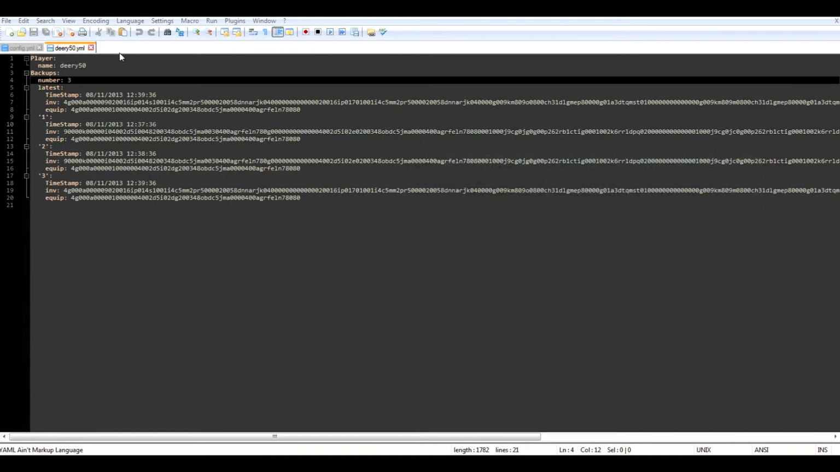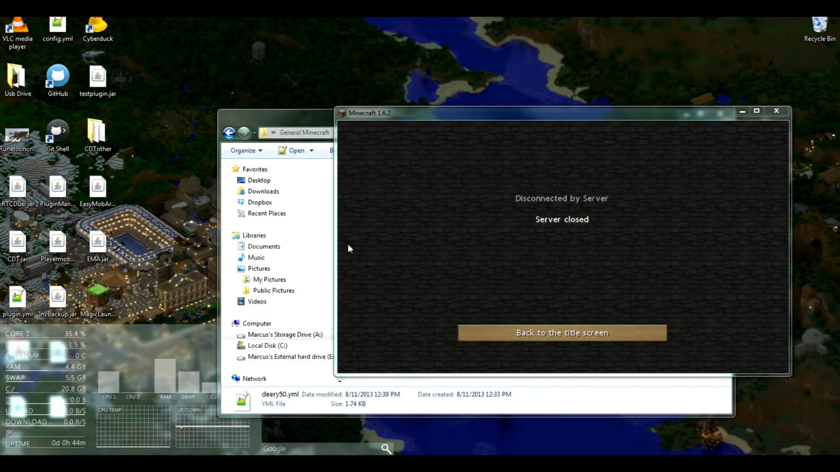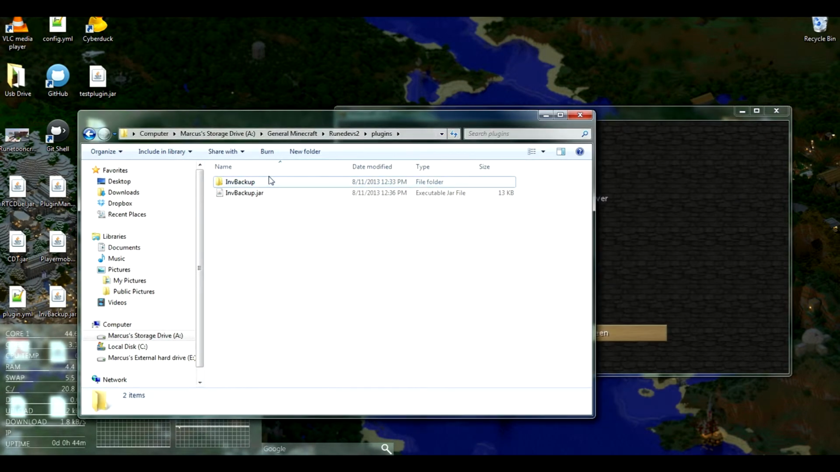And this would happen the same with any amount of players you have online. So, yeah, that's pretty much it. If I was to log into another player, there'd be another YML file here, and the same stuff would happen.